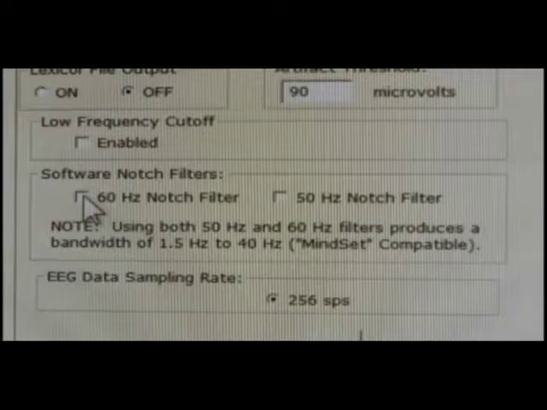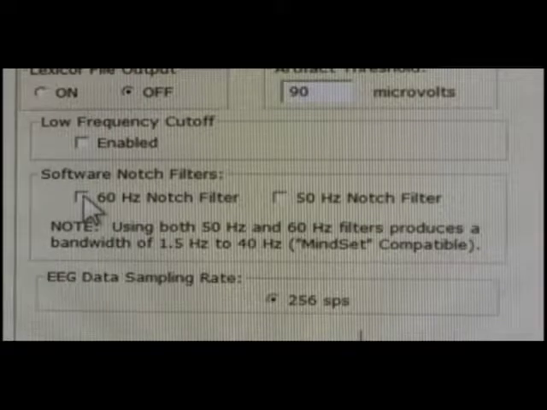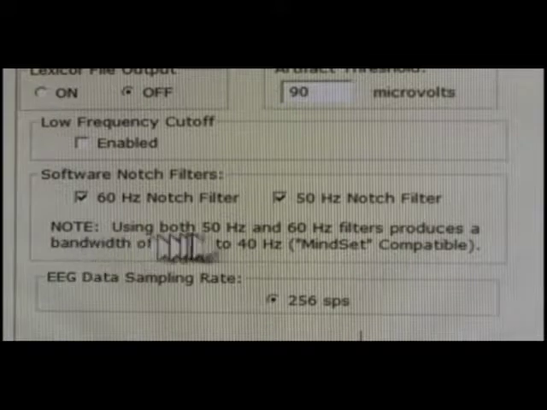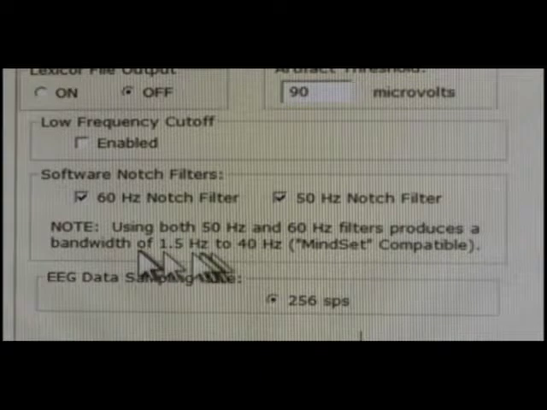When it comes to your software notch filters, it's a good idea to know what you're working with as you start. So I'm a big fan of having them off when you first start so that you can see the quality of signal. From there, you can always add it if you have a little bit of noise or a little bit of fuzziness to the signal, but you want to make sure you know what you're working with. If you default both of these on, especially in a Discovery, it's going to give you a different mode, and you note that right under the little option here that says note: using both 50 and 60 hertz filters produces a bandwidth of 1.5 hertz to 40 hertz.